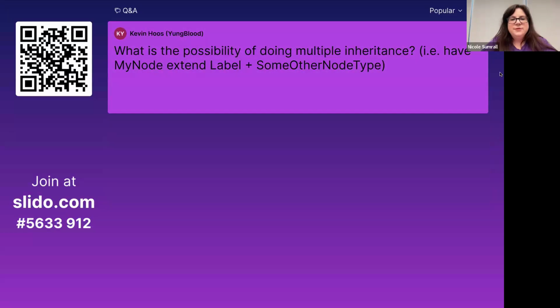What is the possibility of doing multiple inheritance, i.e., have my node extend label plus some other node type?